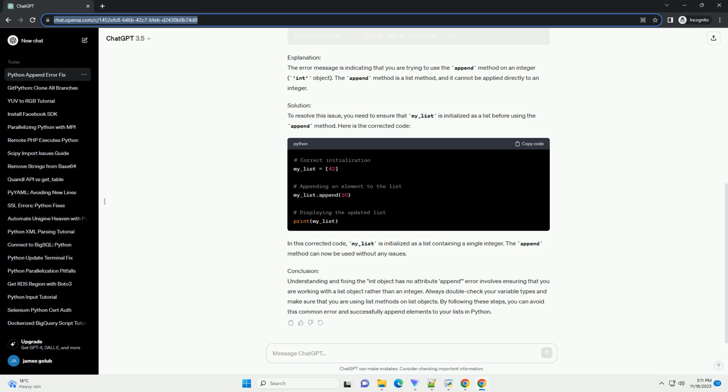Solution. To resolve this issue, you need to ensure that you are working with a list before using the append method. If you want to create a list with a single element, you can do so by enclosing the element in square brackets. In this corrected code, my_list is explicitly defined as a list containing the integer 5. Now, you can safely use the append method to add the value 10 to the list.